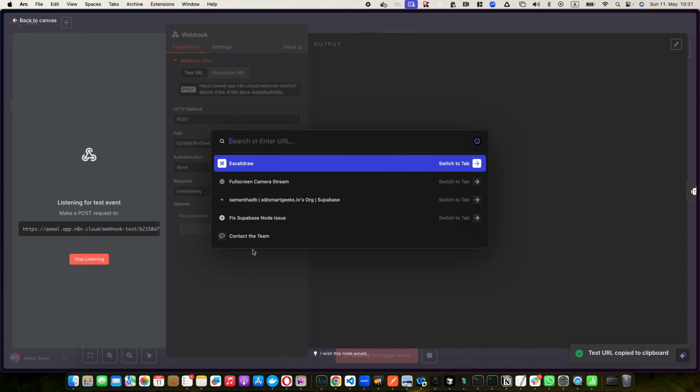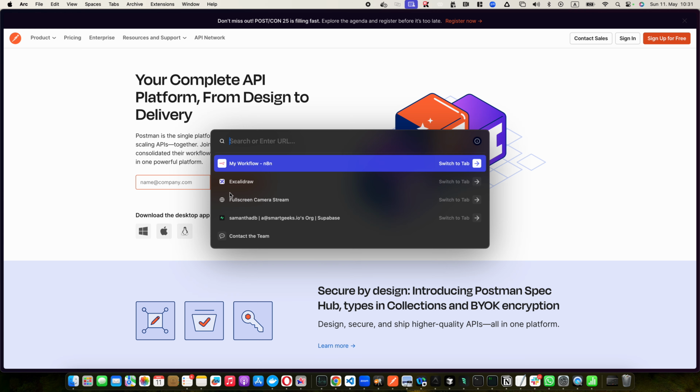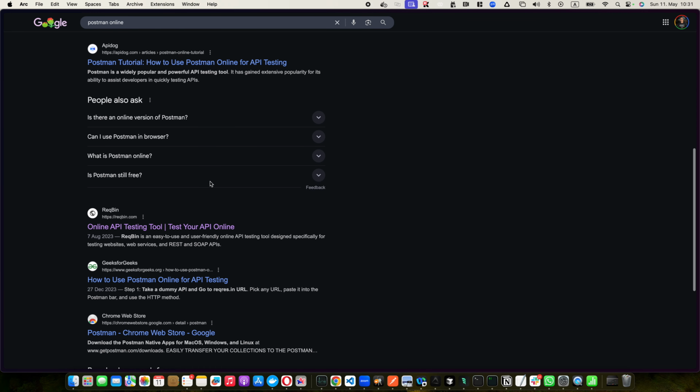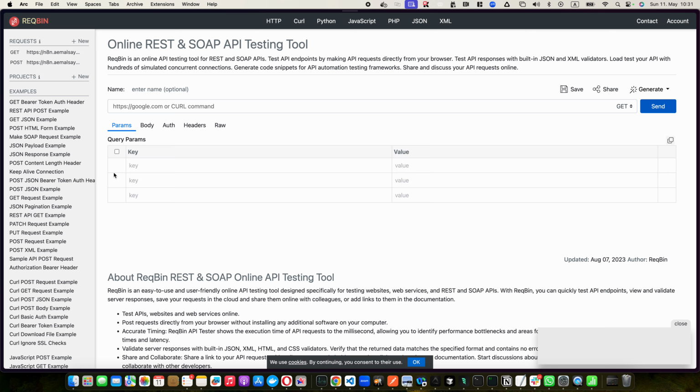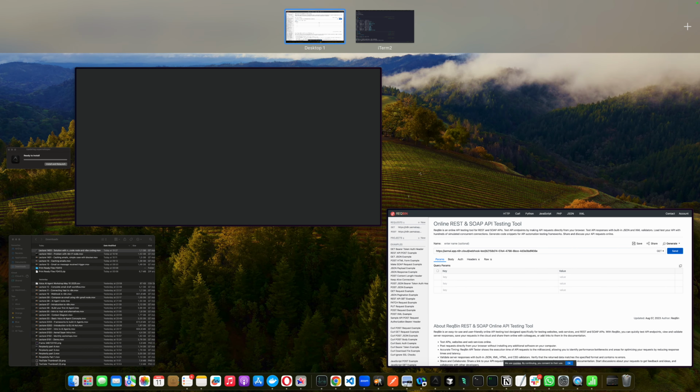For those of you who do not know what Postman is, you can go to postman.com, download and install it. But if you want to catch up very quickly, just type Postman online on the internet. You will find a lot of alternatives to do that without installations. This one you can also use. It just does the same thing. But I'm going to continue using my Postman. I like this UI better.